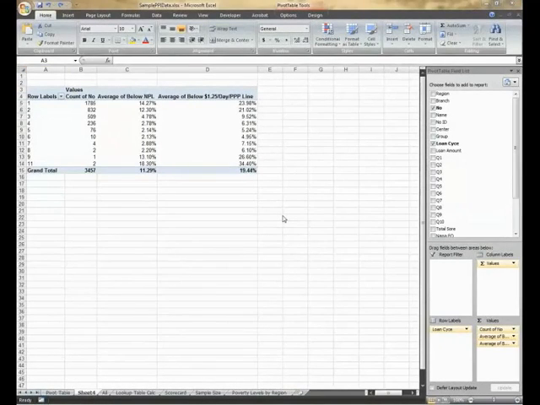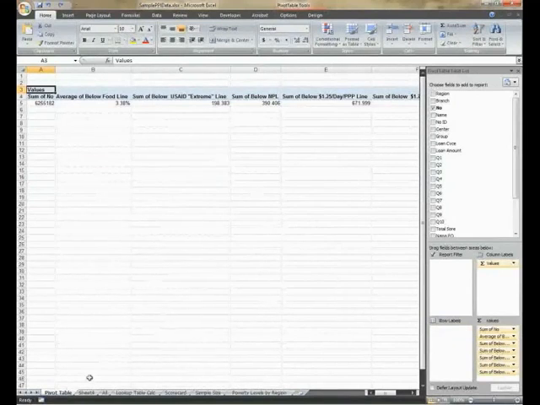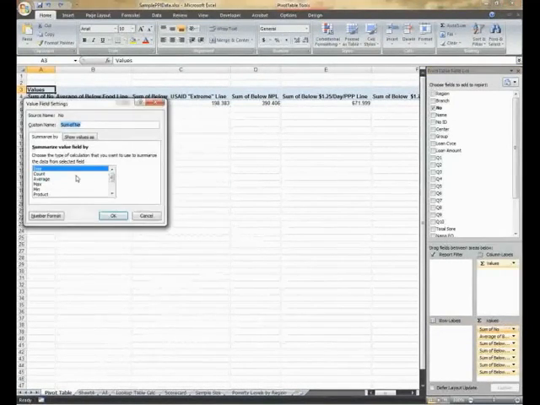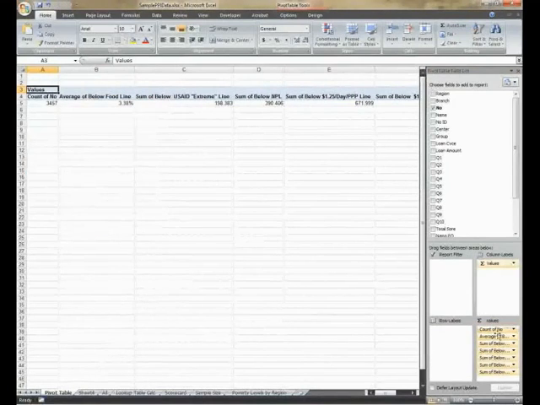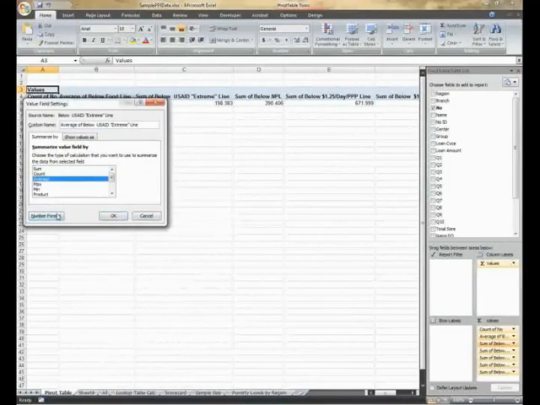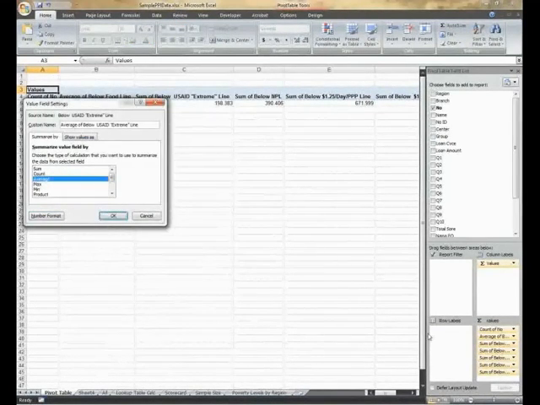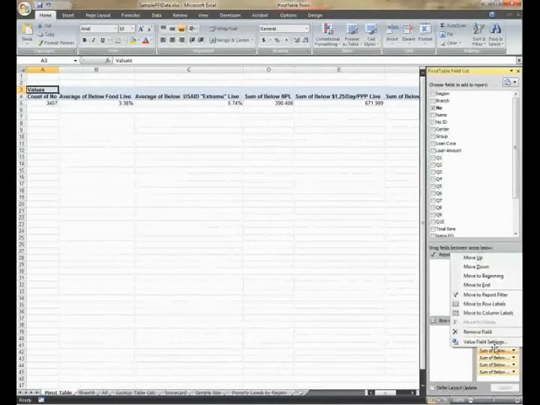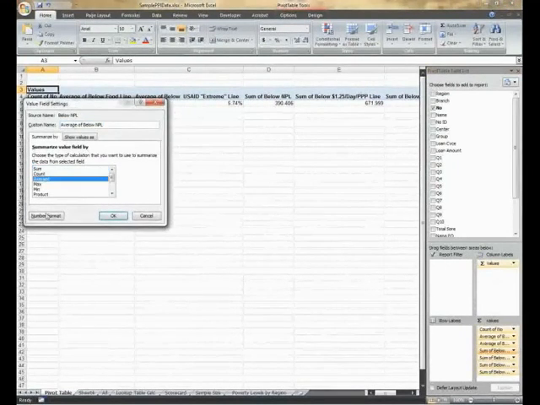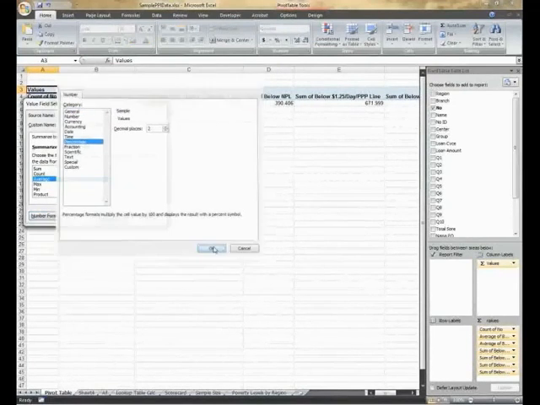Let's go back to the first pivot table worksheet you created. And let's change the values of the following fields. For number, let's change to count. For below USAID extreme line, let's change it to average in percentage number format. For below national poverty line, let's do the same, change it to average in percentage number format.